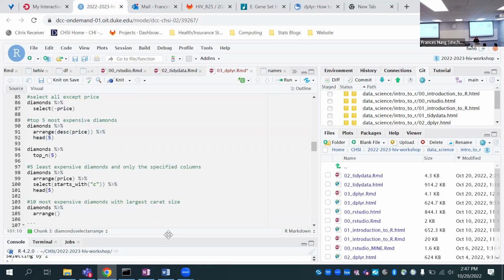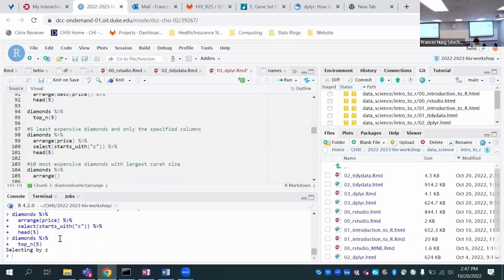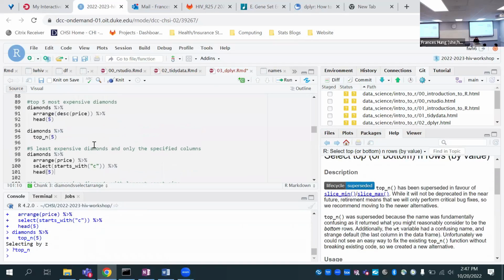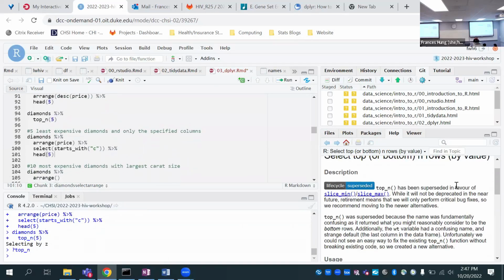I wonder if there's a way to do the next one in the same way. Yeah, select top or bottom. Okay, just as a remark, this package changes, not frequently, but it changes over time. So when you see something that's superseded, it means that they prefer you to use something new. In this case, they want you to use slice min and slice max.